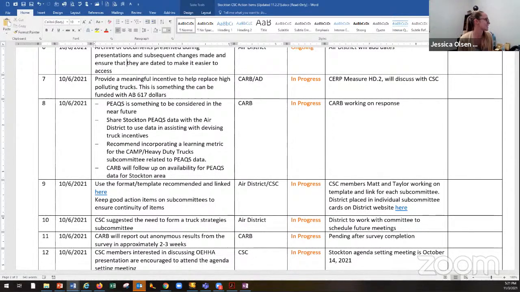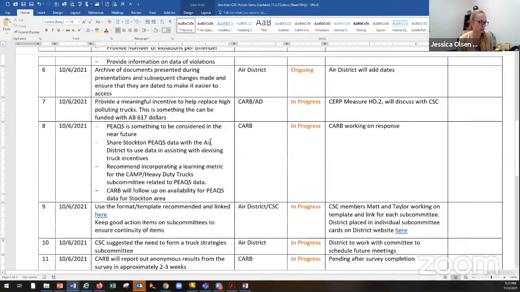And stop me, I can't see chats or hands, so stop me if needed. I'm just scrolling down, but this is a good reminder of the questions that came up last meeting. Something to be considered, CARB. Just so you all know, we did forward all of these to CARB, and CARB has been working with us on getting these answered. We can send out or even make space at a future meeting, again with the agenda setting group, for CARB to provide those answers, or again, the district to provide answers for these enforcement questions.